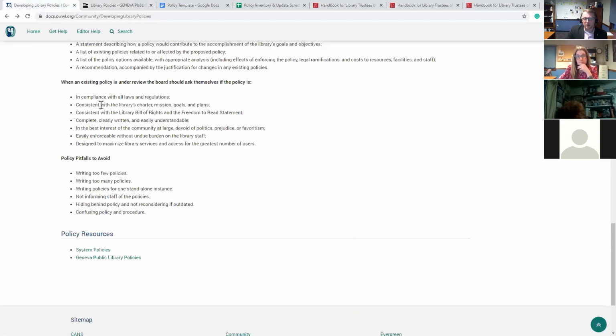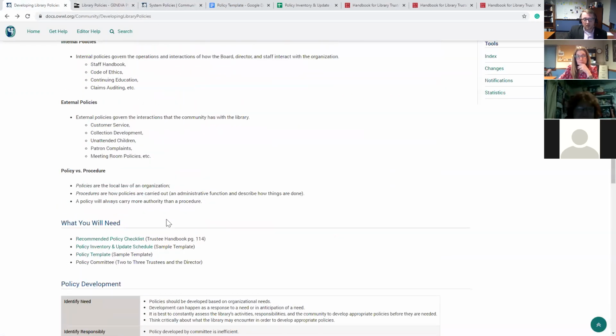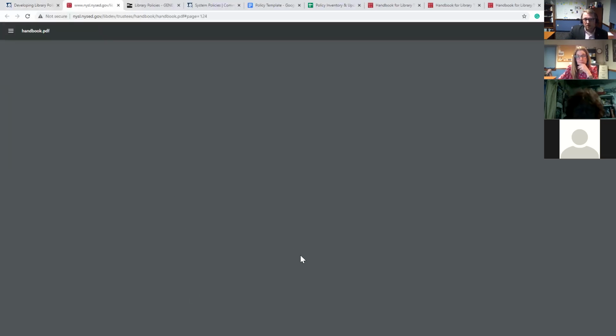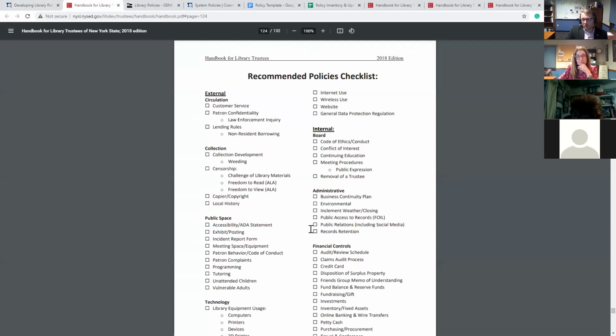And you'll notice that not all the policies that are on the system page or even Geneva's page are incorporated in the whole list of the recommended policy checklist, because maybe there are some that we just don't need, so we don't include them, which is fine. So maybe you feel like you don't need a website policy, and that's okay. If you really truly believe, and as I said earlier, if you can justify not having it, then maybe you don't need it.